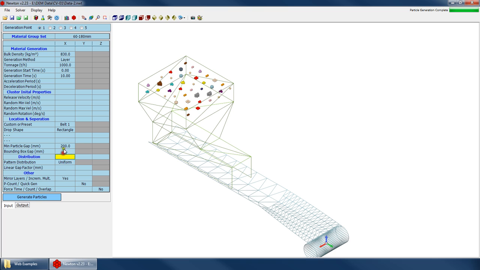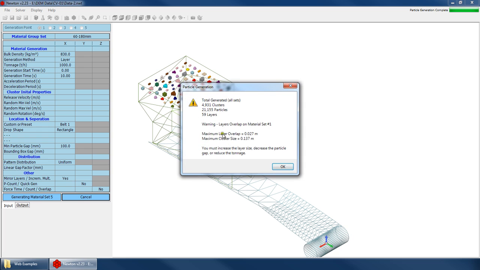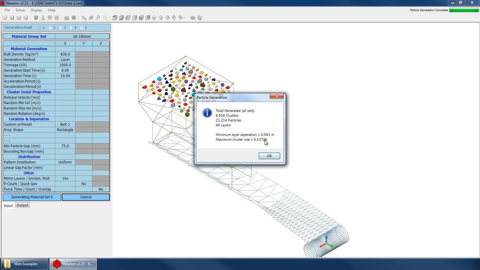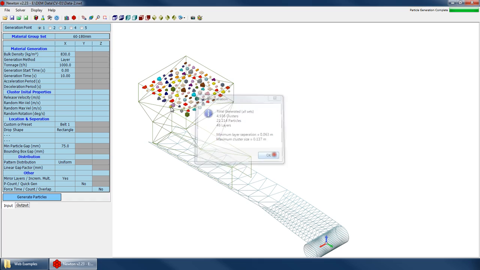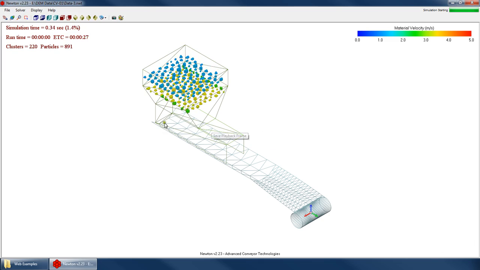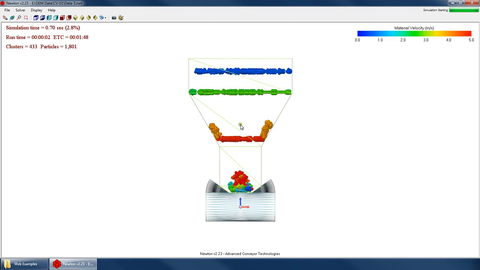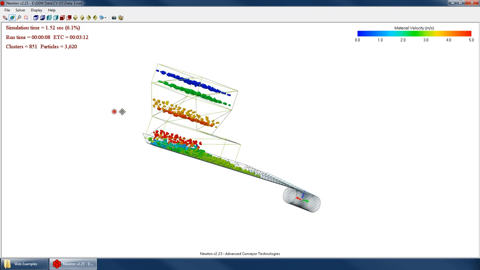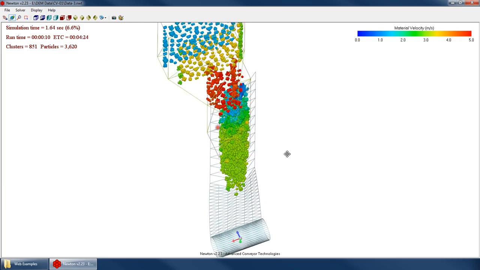So now if we turn down our particle gap to, say, 100, still overlapping, but now we're only overlapping by a little bit. 75. There we go. Now that looks good. So now if I go ahead and run this, again, we've got a good even stream of material. And that looks a little bit more realistic for a belt of this size.